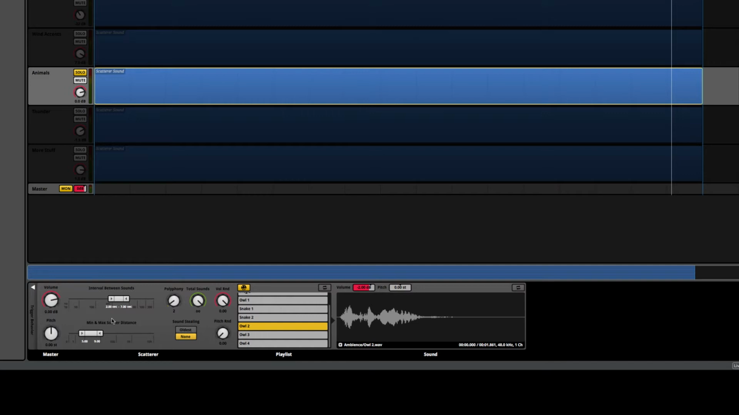And you can see that this track is set up a little bit differently. I don't want the animals to be occurring as often, so the polyphony is only at 2. Only 2 of these can occur at once. And the interval is a bit higher, only 2 seconds to 7 seconds they can occur between. And because these are not the wind and need to be a little bit more in your face, the minimum distance is a bit closer. It's a bit closer to you.